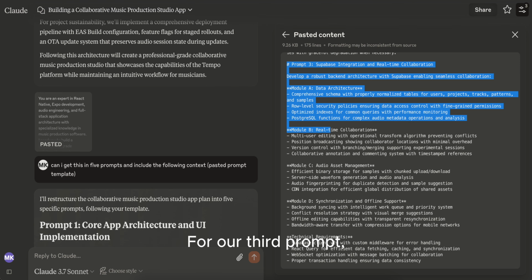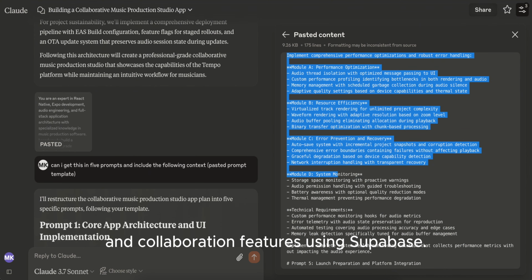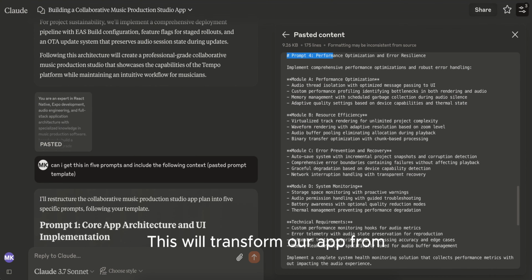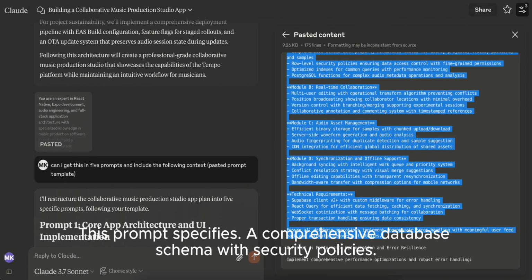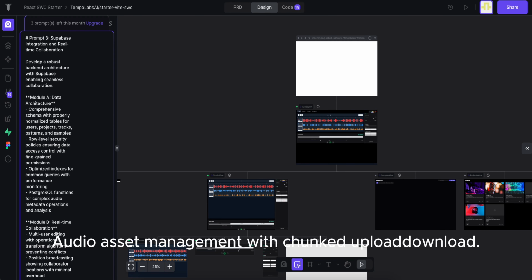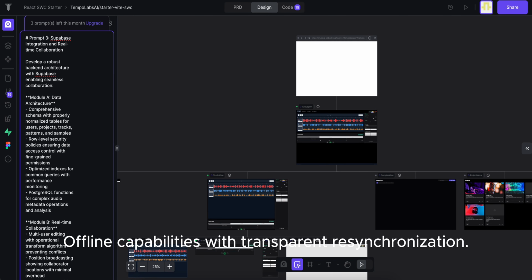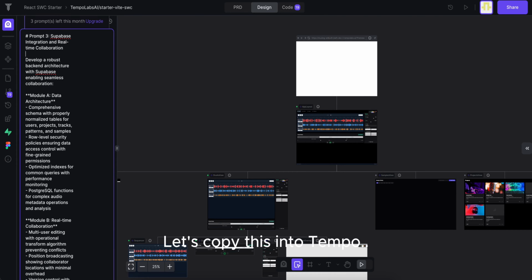For our third prompt, we're focusing on backend integration and collaboration features using Supabase. This will transform our app from a standalone tool into a collaborative platform. This prompt specifies a comprehensive database schema with security policies, real-time collaboration with operational transform algorithms, audio asset management with chunked upload-download, offline capabilities with transparent resynchronization, technical implementation details for React Query and WebSockets. Let's copy this into Tempo.